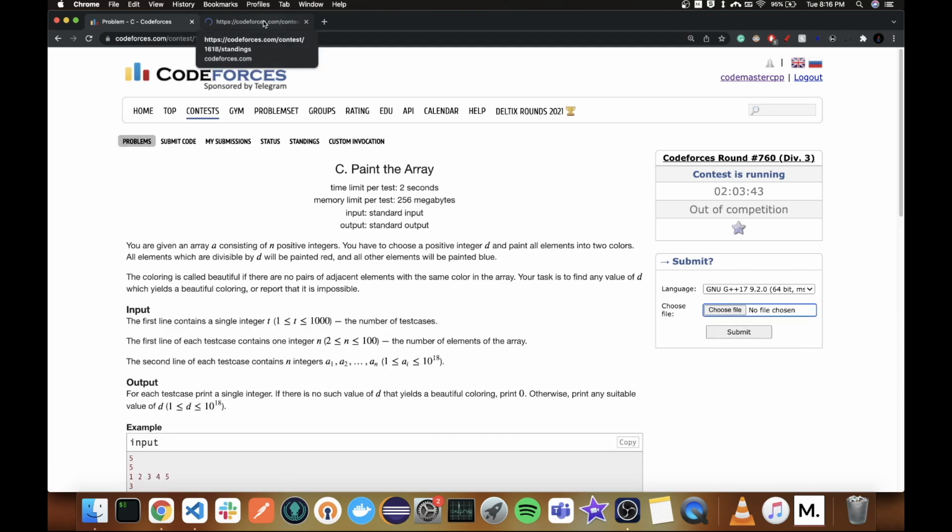Okay, problem C. You are given an array A consisting of n positive integers. You have to choose an integer D and paint all elements into two colors. All elements which are divisible by D will be painted red and all others will be blue. The coloring is called beautiful if there are no pairs of adjacent elements with the same color in the array. You have to find any value of D which yields a beautiful coloring or report that it is impossible.